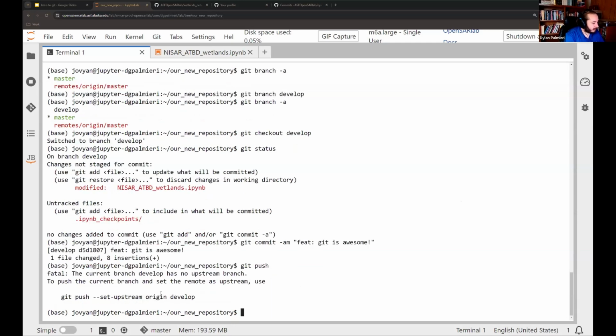So now, I've used git push, but I didn't specify the branches. So this is really nice. It gives us this little message right here and tells us if you don't want to have to specify the branch every time that you push something, then you need to tell Git to set upstream the develop branch at the origin remote. So we're going to do that.